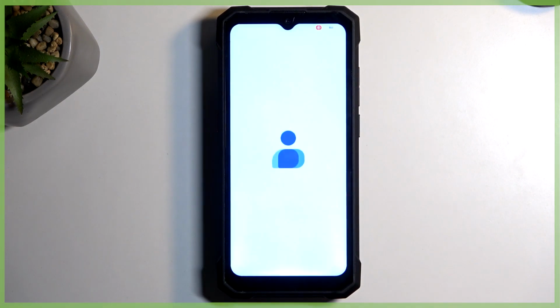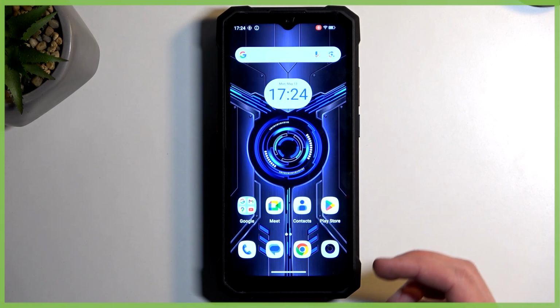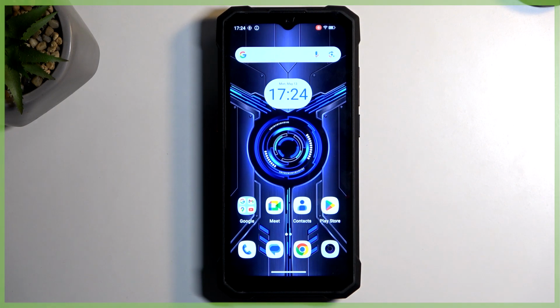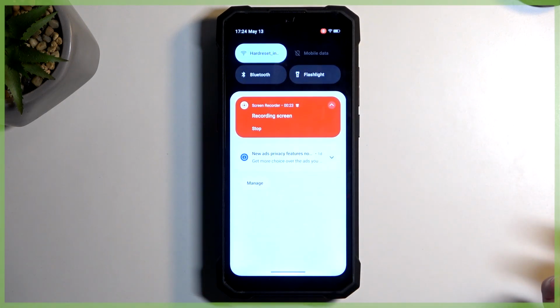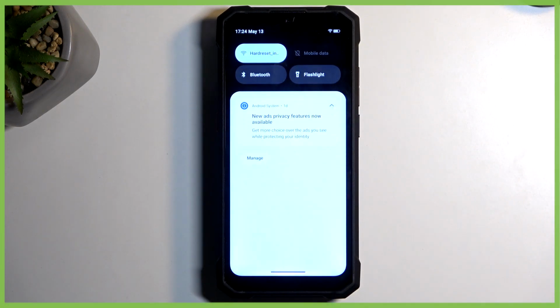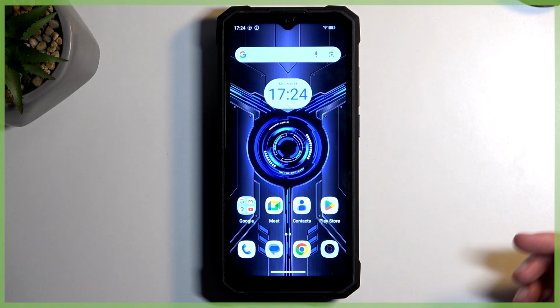Now, there are some limitations to it. For instance, some applications like Netflix will not allow you to record them, even though you haven't agreed to their terms of use, because who cares about you, right? Anyway, once you're done, you can just pull down your notifications, select stop, and this will automatically save your screen recording to your Photos application.